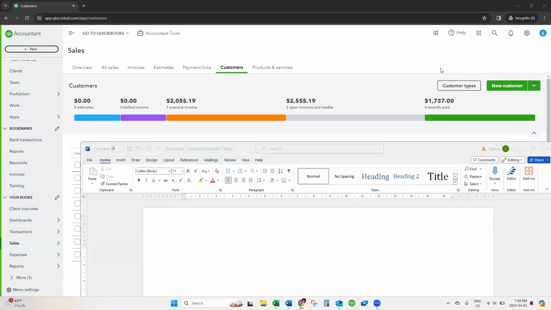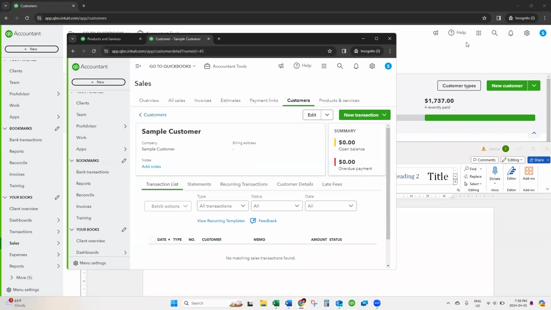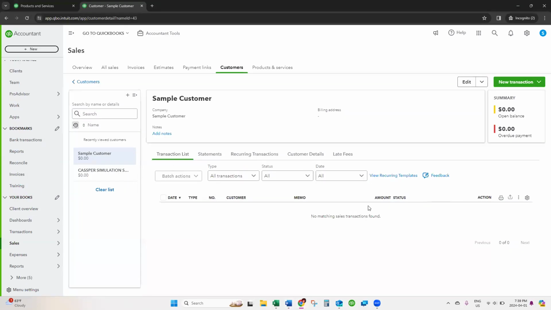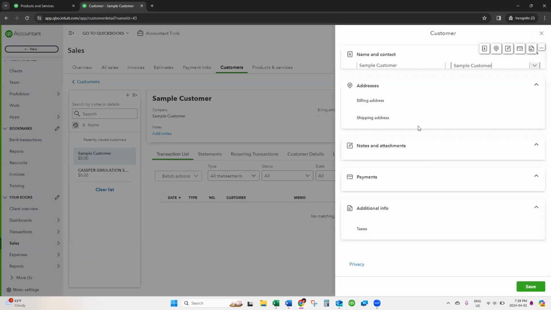So once you click on new customer, a new window will pop up to just basically enter your new customer information. So I'm going to bring in another page here. So let's say you have already created a sample customer. Just in this case, I called it sample customer. You want to click on edit.